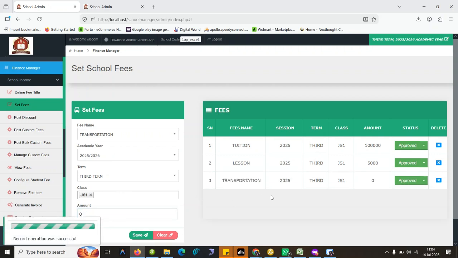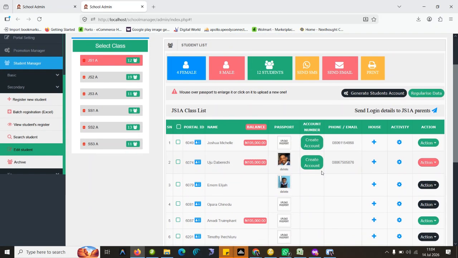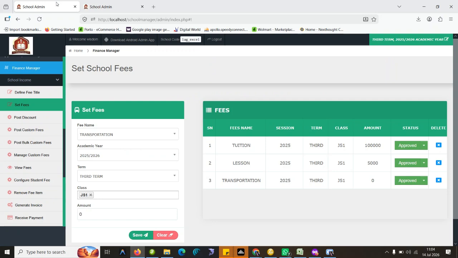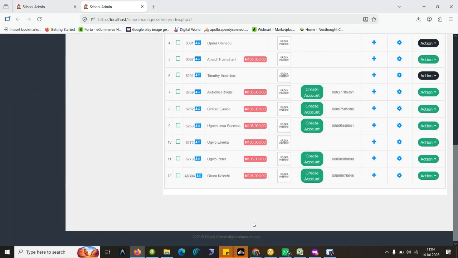So the system will see that this transportation, the fees is zero, but individually we are now going to put the fees you're going to pay for this transportation. That is one. On tuition, we're going to give some people discounts for this tuition. And lesson fee, let's say we are leaving lesson fee the way it is. So if you look at the student manager at this point for that class, you're going to see that everybody is paying 105,000. And the reason being that the tuition is 100,000, the lesson fee is 5,000, and transportation is zero. That is why, if you look at this place, we have 105,000 for all the students.